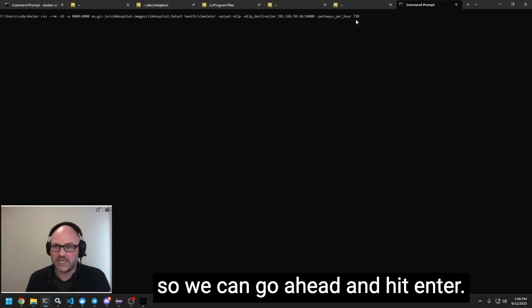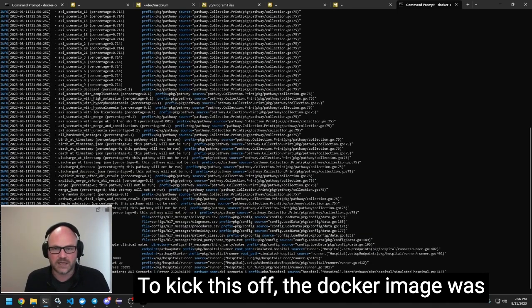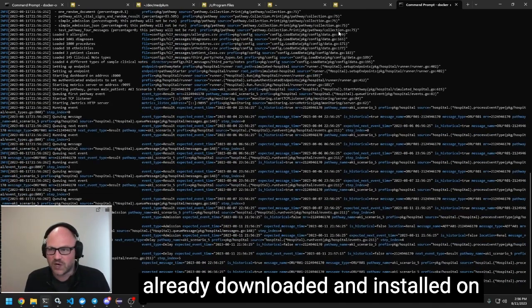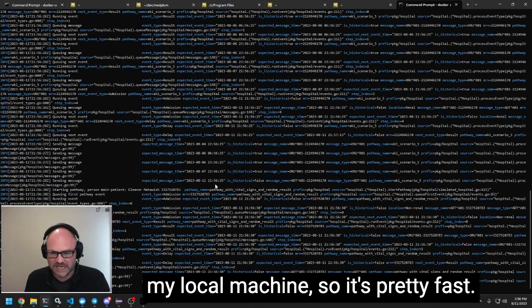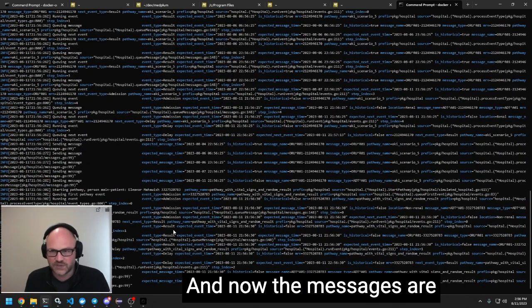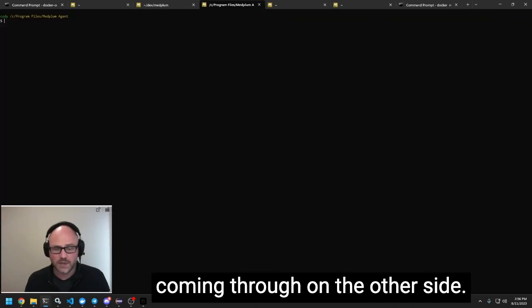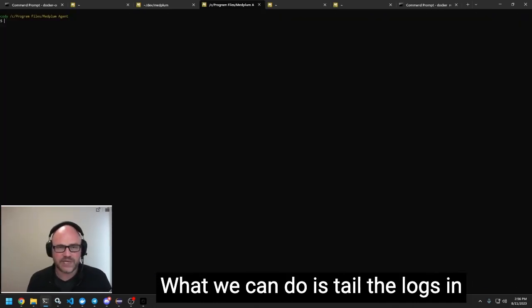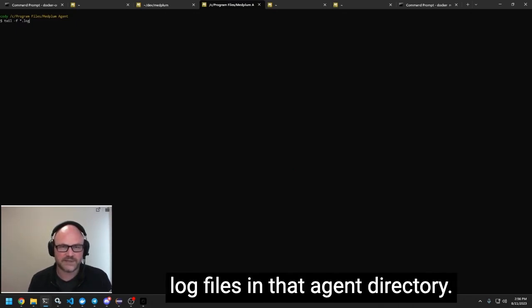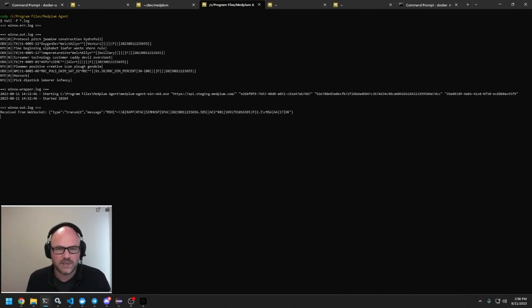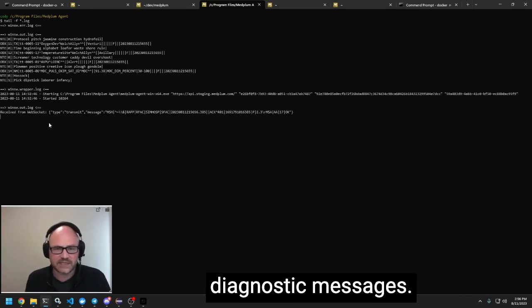So we can go ahead and hit enter to kick this off. The Docker image was already downloaded and installed on my local machine, so it's pretty fast. And now the messages are coming through. On the other side, what we can do is tail the logs in follow mode of all of the different log files in that agent directory. And here now we're receiving diagnostic messages.